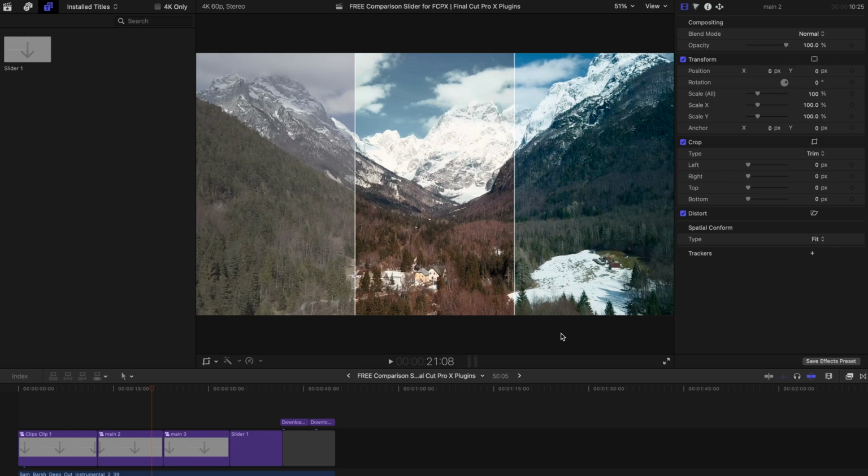Everyone, welcome back to another video. Today, yet again, I'm gonna give you another free plugin, and this time it's to create those comparison sliders on your Final Cut Pro 10.